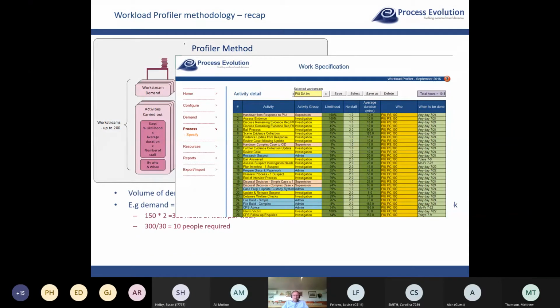This is just an example from a domestic abuse model, I think, that we created across a whole force. This is the prisoner investigation unit process. It's got a number of steps going down here: the likelihood, the number of staff, the average duration, the role that does it, and the time of day it can be done. And it's aggregated that all up to say that there's 10.8 hours per person.